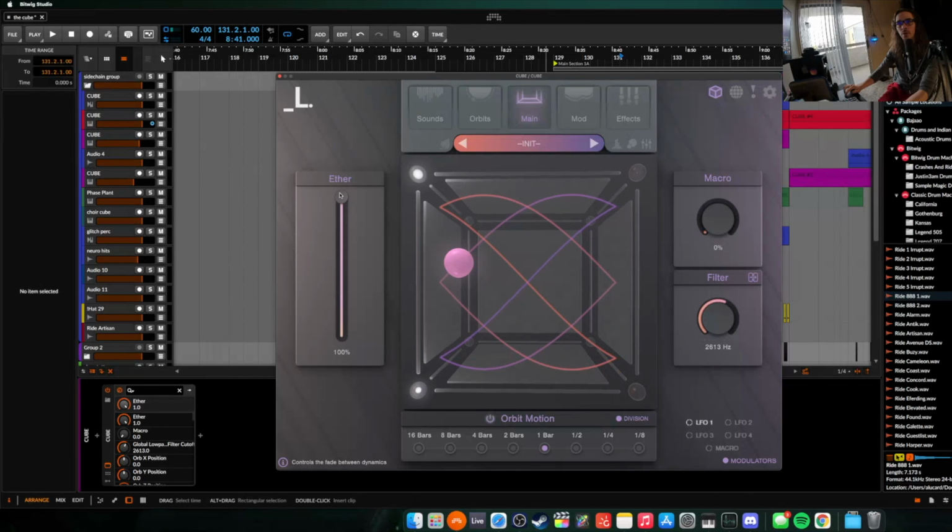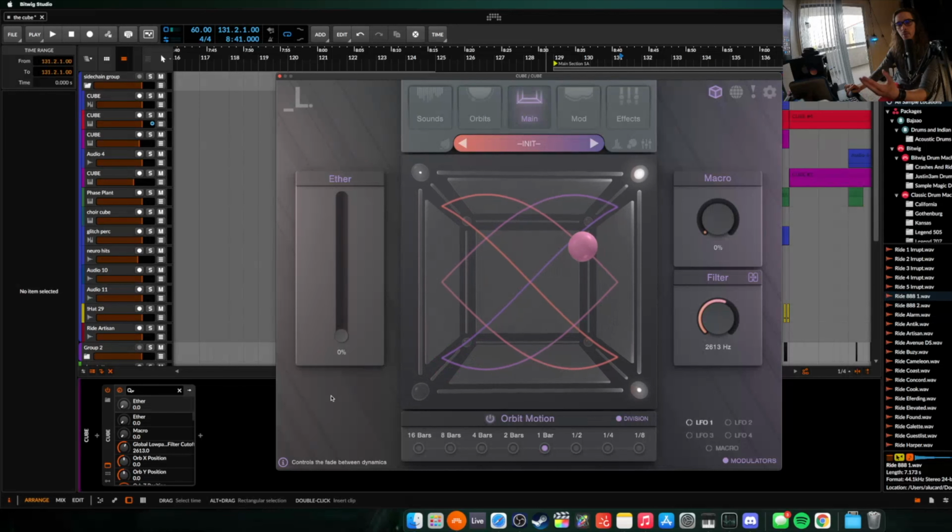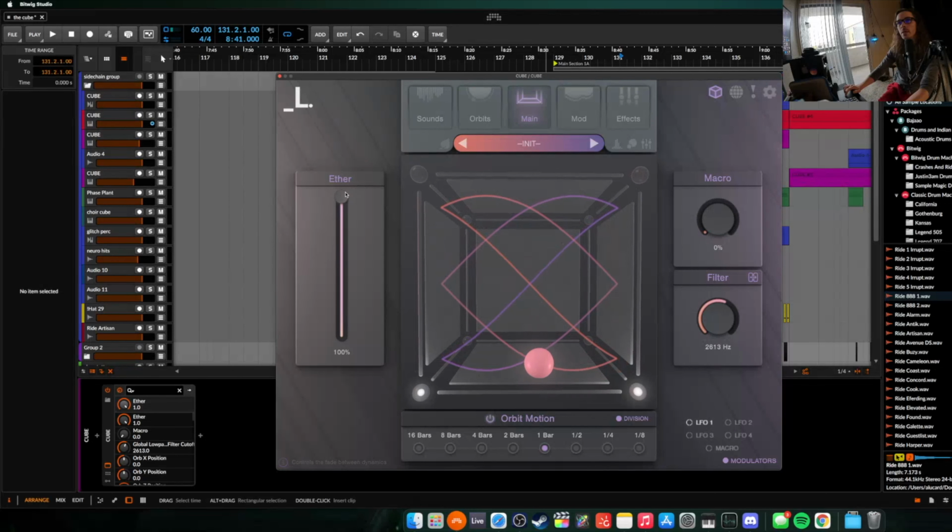The Ether knob over here to the left changes the dynamics of how it morphs in between the samples. To me, it just adds more high end, maybe a little bit more distortion or color to it. You've got a macro over here to the right that by default doesn't have anything, but you can assign stuff, which we'll touch on later.